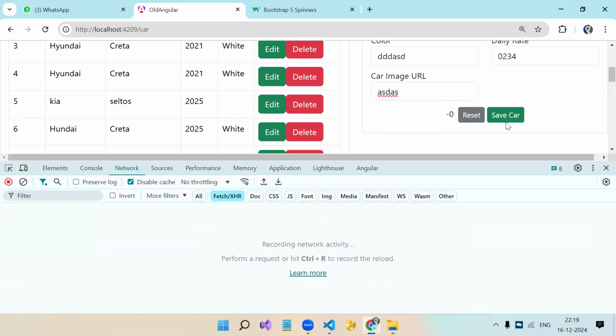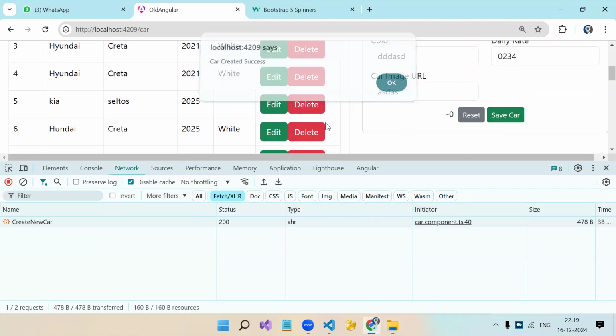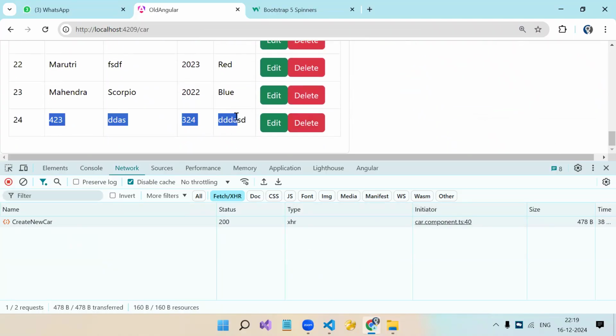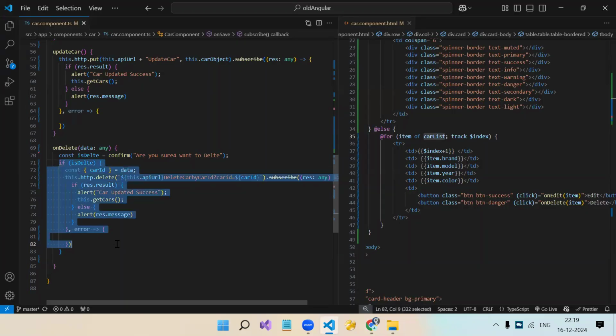So after saving also, you will be able to see the data. See, so you have again avoided one API call. Okay, now coming back to Mahmood's question: what if in delete also we can do the same thing? Can we reduce this API call?